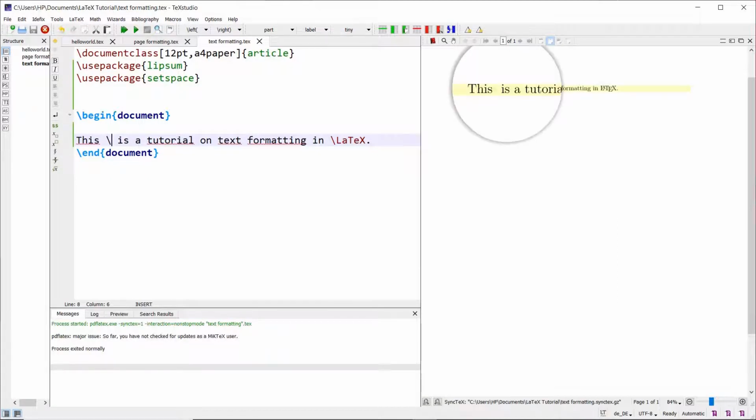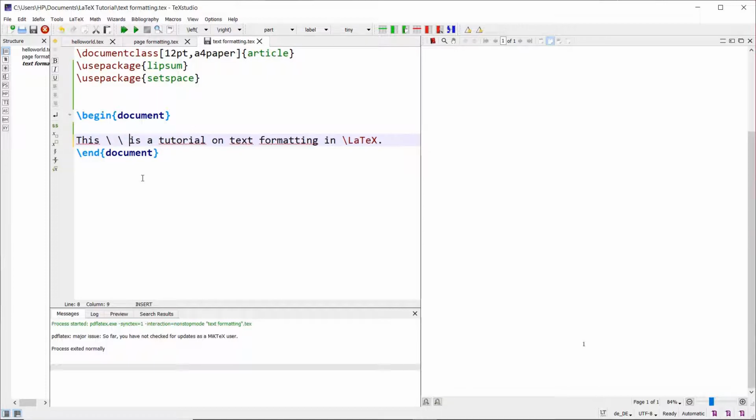You would notice now there is two space between this and is. What if I want one more space? Again specify one more backslash. So an empty backslash represents one horizontal spacing. So you can notice now you have basically three spaces. One space is for this, another two are for backslashes.